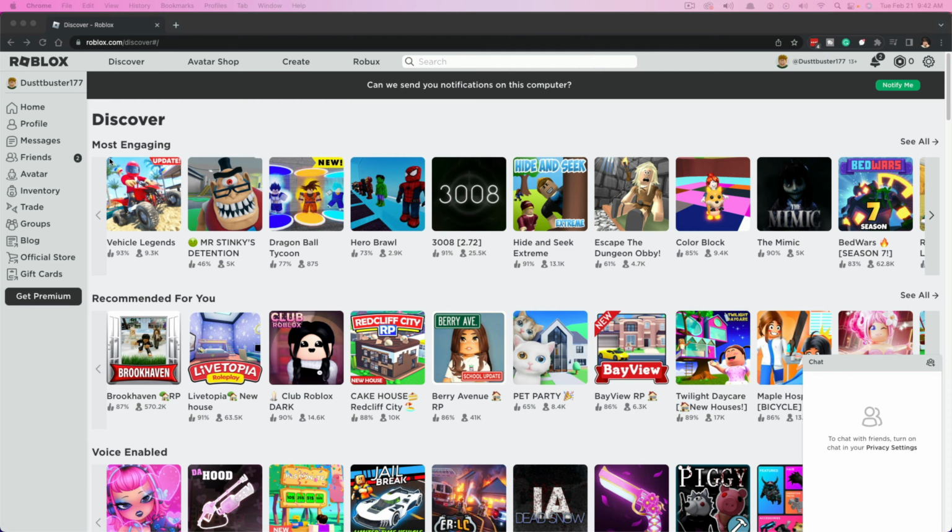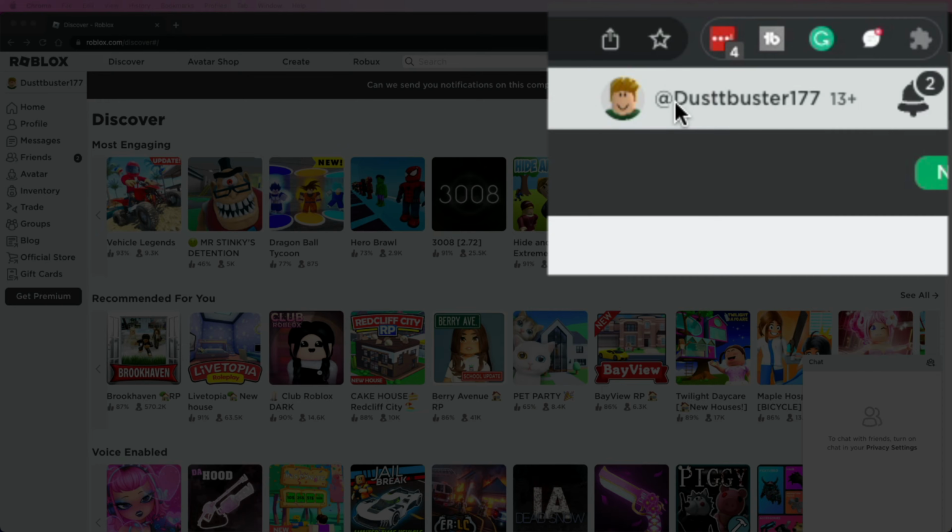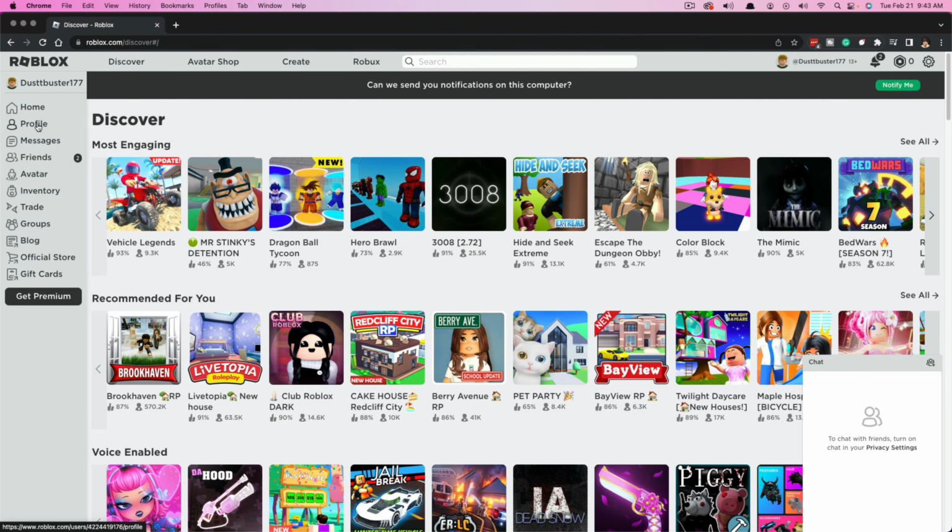So here we are, and we are logged into our Roblox account. And then once here, what we want to do is click on our username to be taken over to our profile, or we can just click on profile here on the left-hand sidebar.